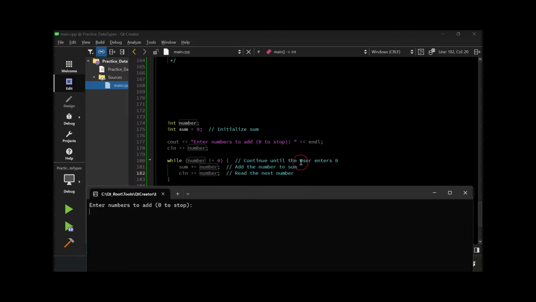Using for loops, we ask for how many numbers the user would like to add. Please first tell us how many numbers you want to add. So I say 1, then 2, and so on. Now it's done. When I put 0, it gives me the final sum. 1 plus 2 plus 2 would be 5. And when I put 0, the program is finished.